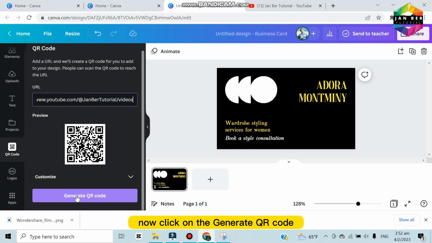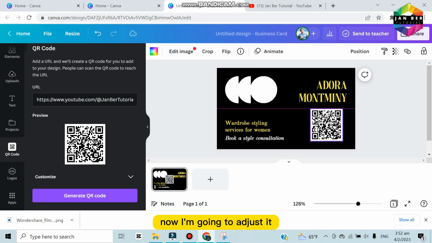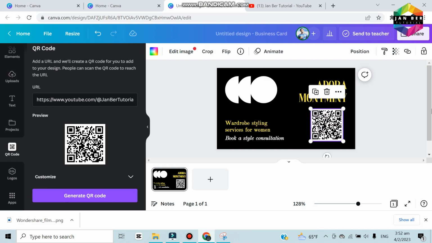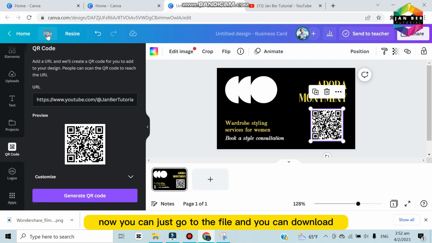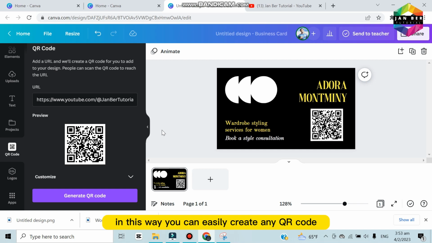Now click on the generate QR code. You can see the QR code has been generated here. Now I'm going to adjust it. Now you can just go to the file and you can download. In this way, you can easily create any QR code with your customized link from Canva.